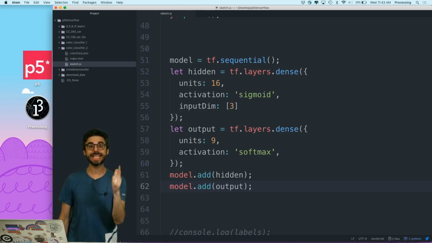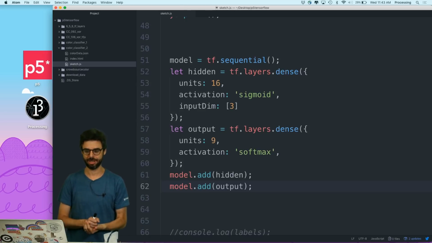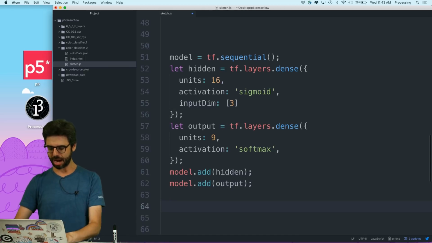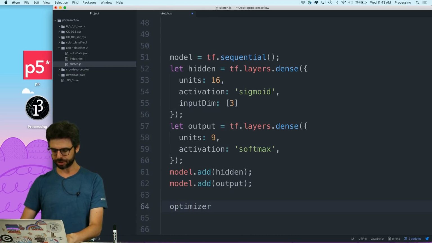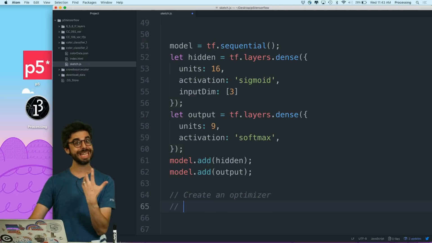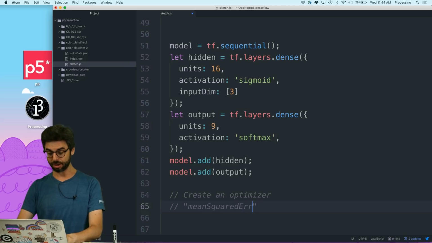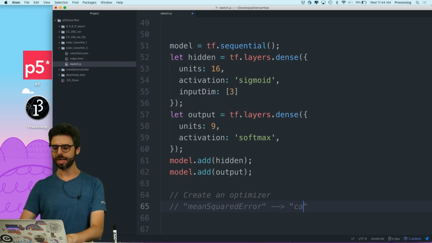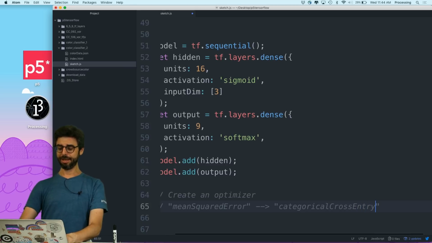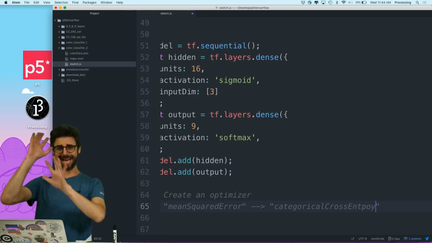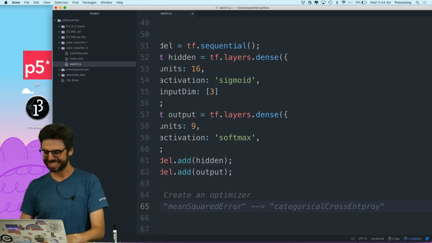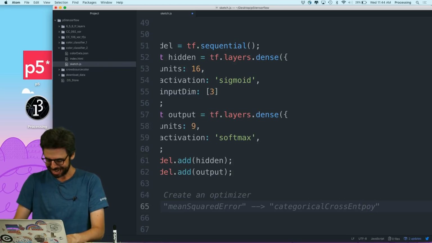Here's the thing. The next thing that I need to do, and I'm going to do this in the next video, is create an optimizer. So let's just put this in comments. Create an optimizer. And I need an optimization function, which typically in the past I've used mean squared error. But I'm going to use something called categorical cross entropy. It sounds really scary, but it's not. I also can't spell it.